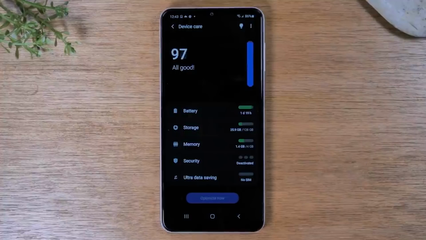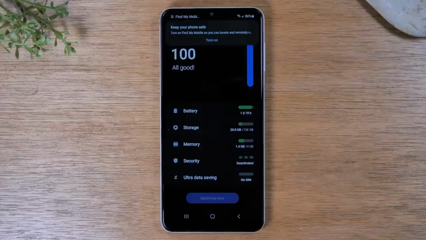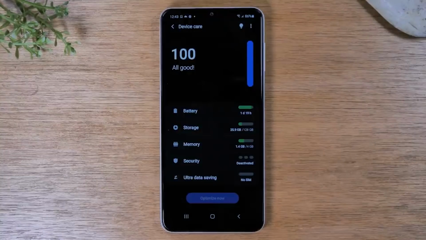So I recommend you guys do this at least once a week, or if not once a day, depending on how often you use the phone. This will just ensure the phone continues to run smooth.